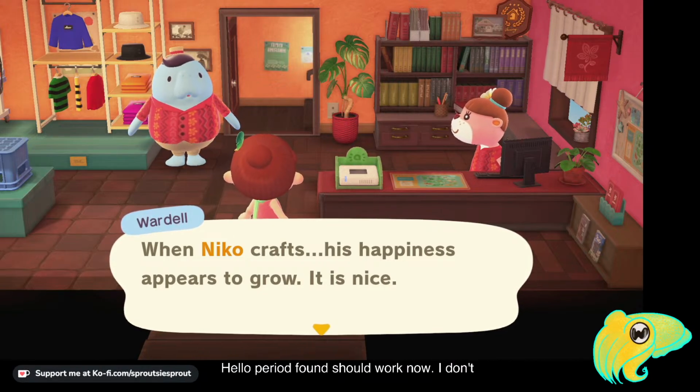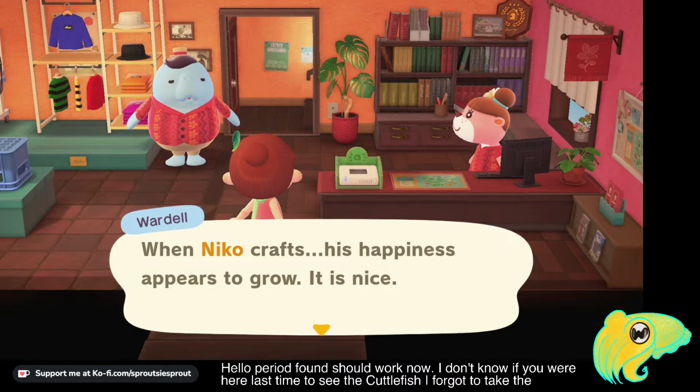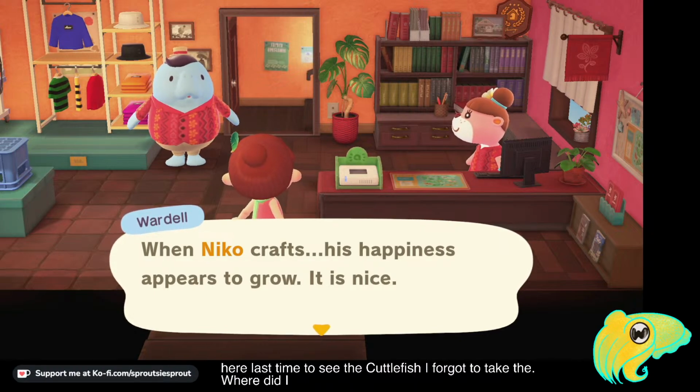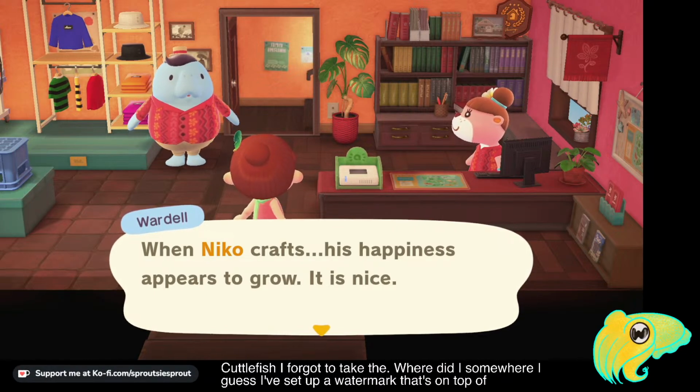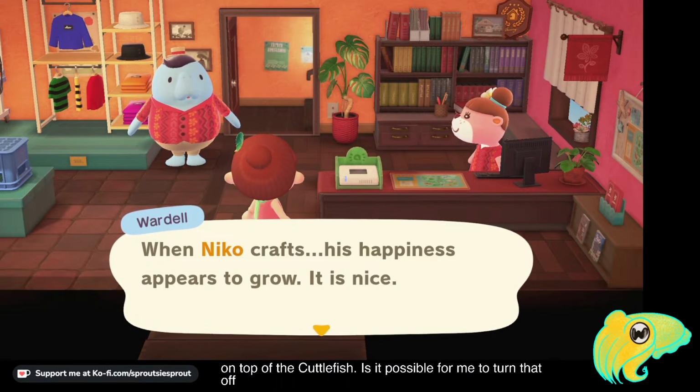I don't know if you were here last time to see the cuttlefish. Somewhere I've set up a watermark that's on top of the cuttlefish. Is it possible for me to turn that off? I would like it so that they're not on top of each other.